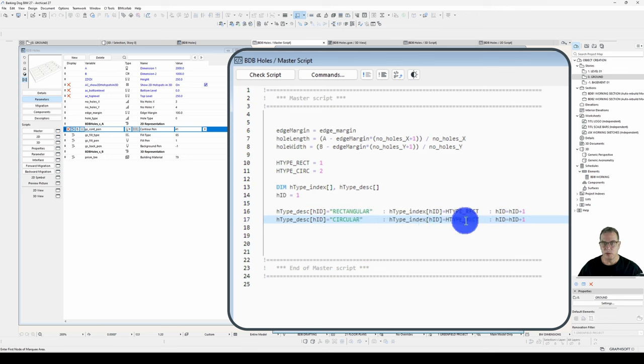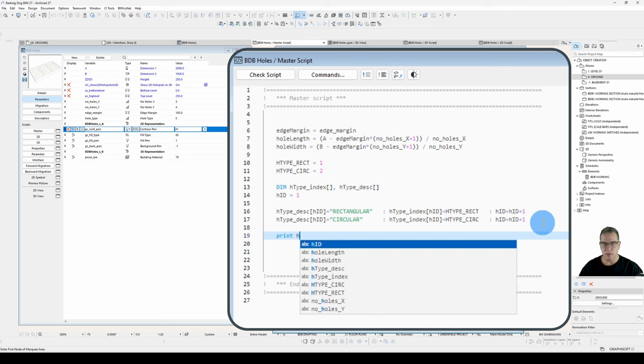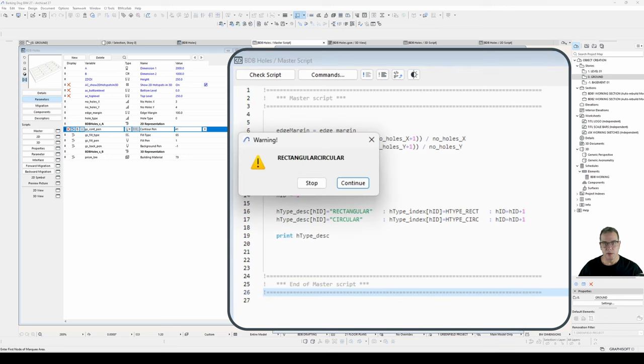Line up my colons. Right, so let's have a look at what is in that array. And that's where I can just use a simple print statement. I go H type description, and when I compile my script, it'll tell me what's in that array. I've got rectangular and circular.